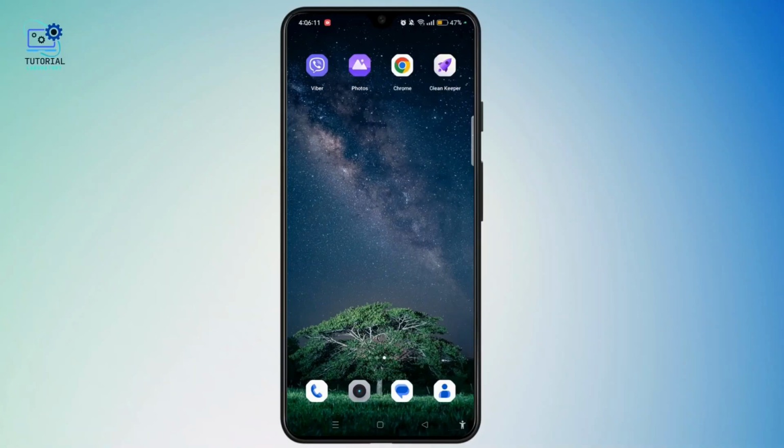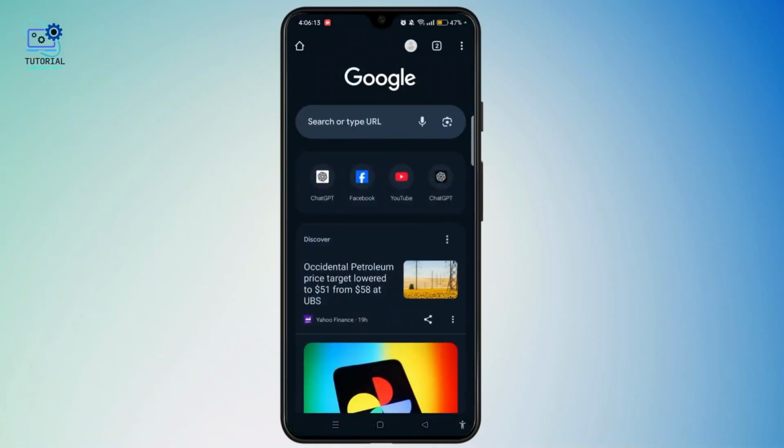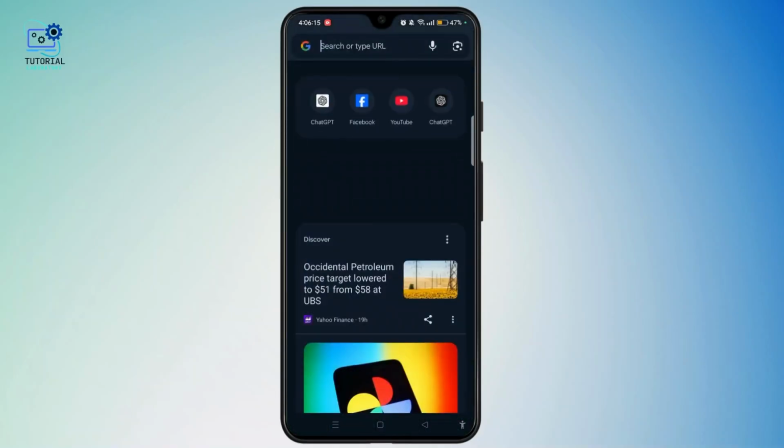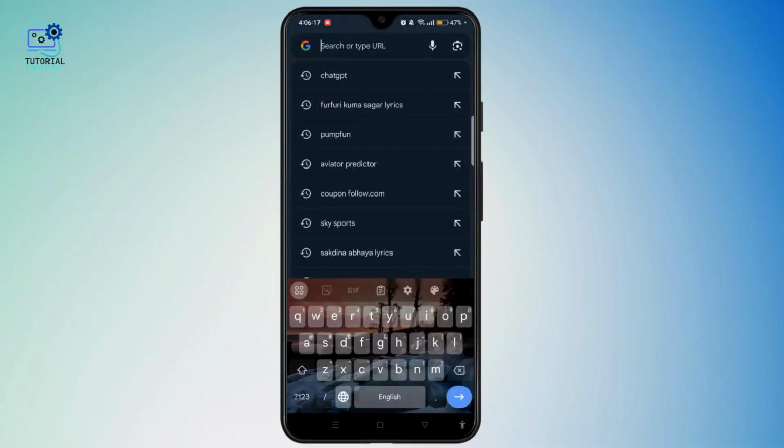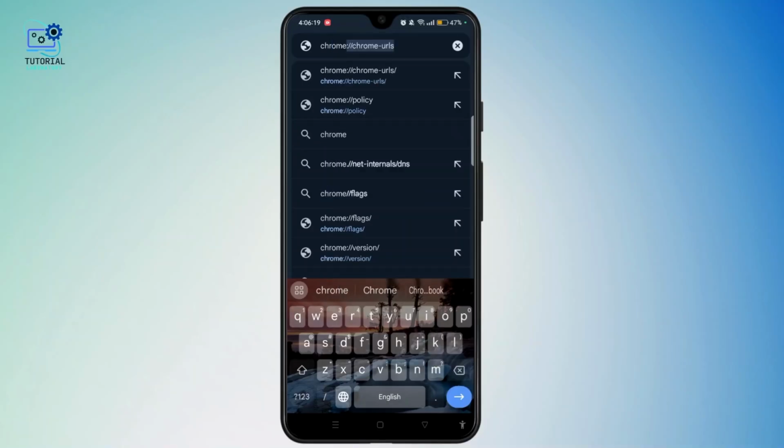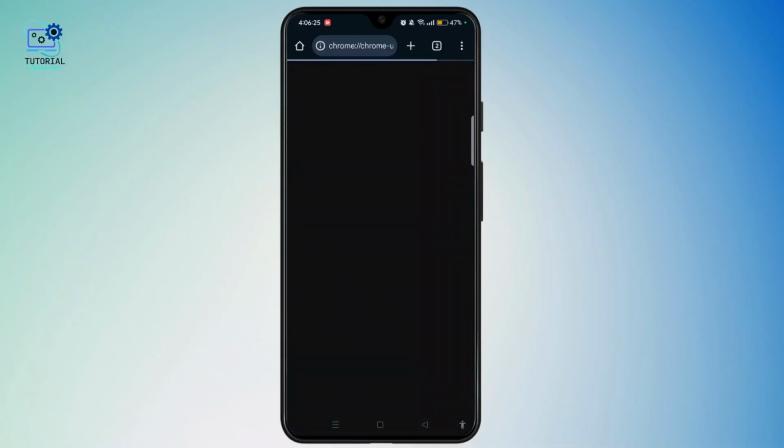First of all, launch Chrome browser on your device. Now tap the search bar and type in the URL chrome://chrome-urls and tap on it to get access to the site.